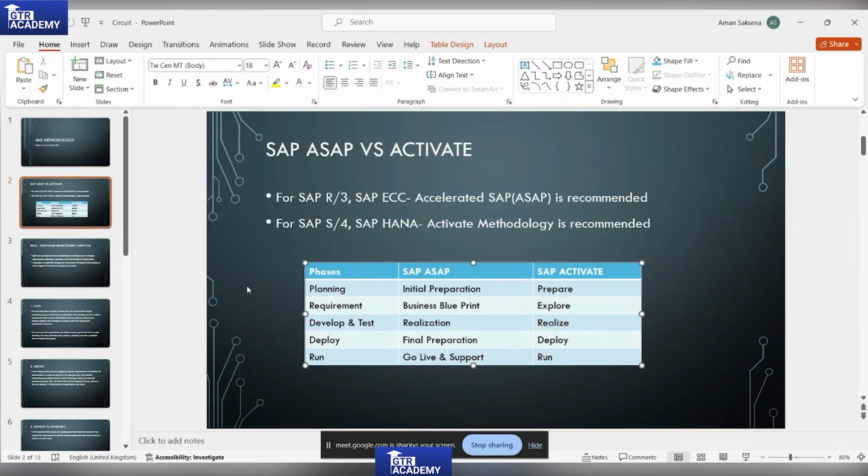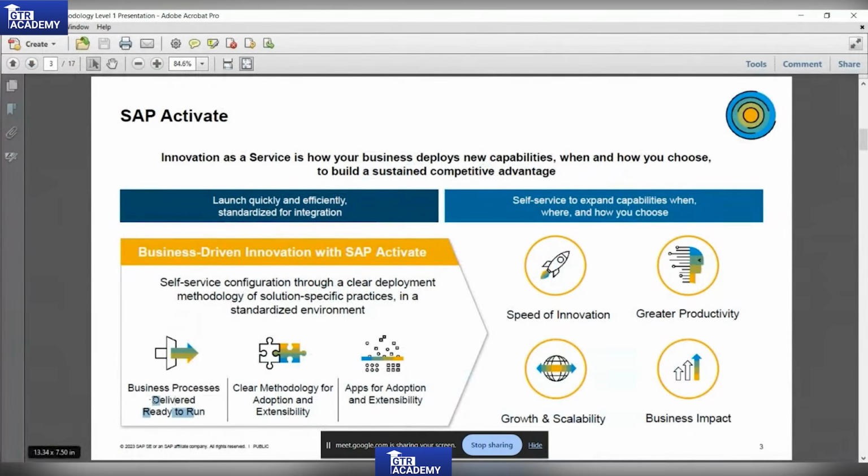The advantage of SAP Activate is that you have ready to run. The business processes are delivered ready to run. Ready to run means the company that is implementing, let's say you are from Infosys, and Infosys is implementing an ERP for some company, will pay some XYZ amount. It will be a very small amount compared to the whole implementation.